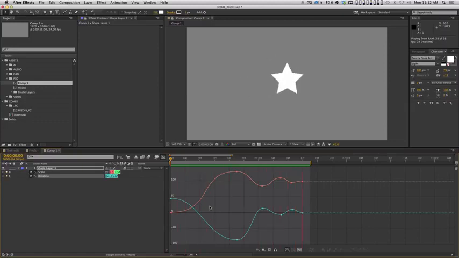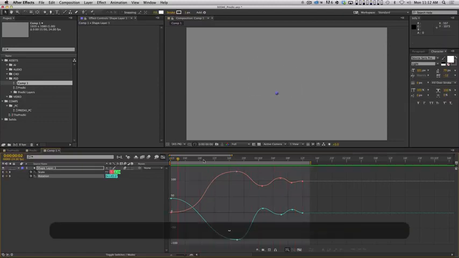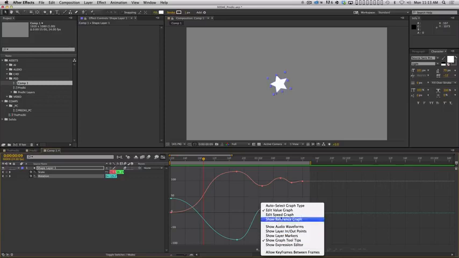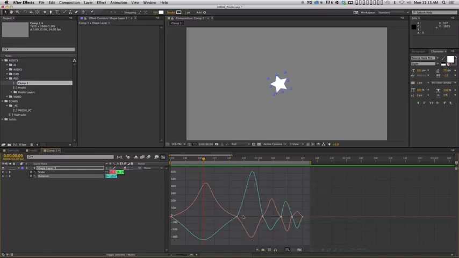The key is, again, to understand what you're looking at here. An easy way to remember it is the steeper the curve, the faster it's moving. By the way, if you're looking at your curve and it doesn't look like this, click this button here. It looks like a little menu. Make sure you're looking at the value graph. If you haven't watched Intro to Animation Curves, that would be a great one to watch. If it looks like this, that's the speed graph.